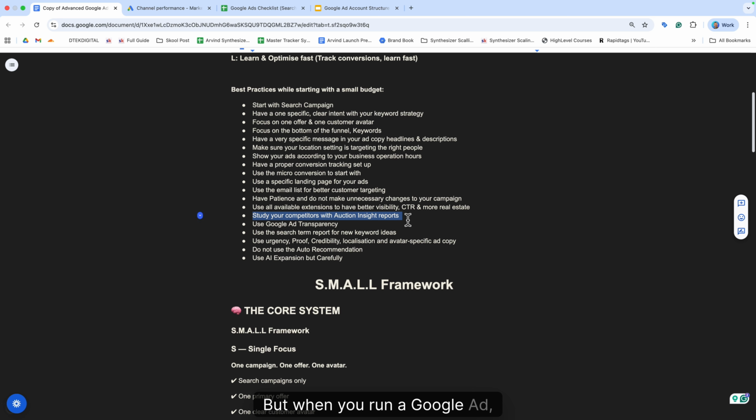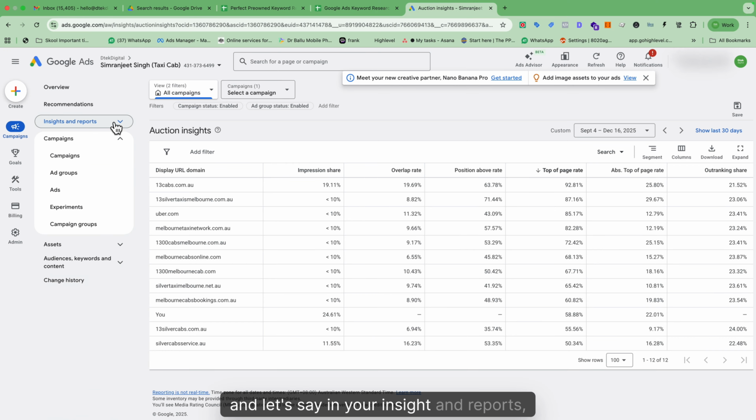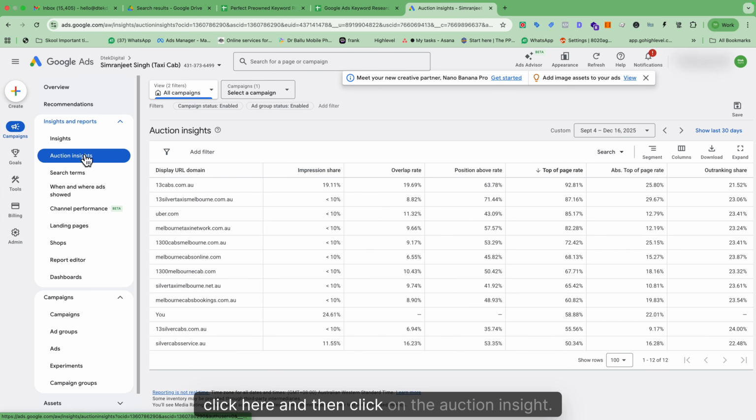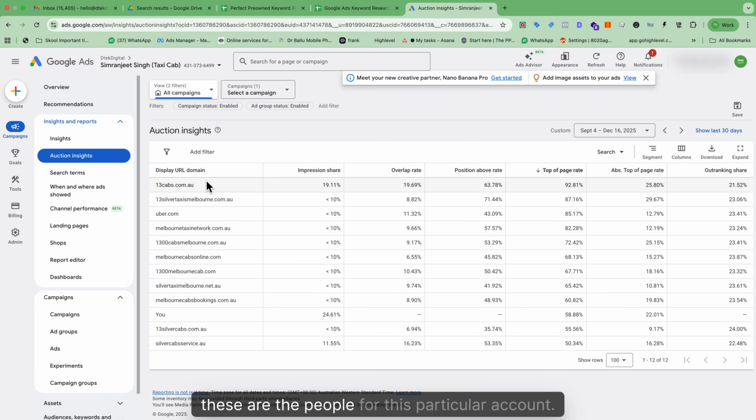But when you run a Google ad, there are people similar to you who are providing similar services. You can see who those people are inside the auction report. To see the people who are competing against us, all you need to do is go to the campaign, then in your insights and reports, click here and then click on auction insights. For example, you can see these are the people for this particular account. These are the people competing against us.